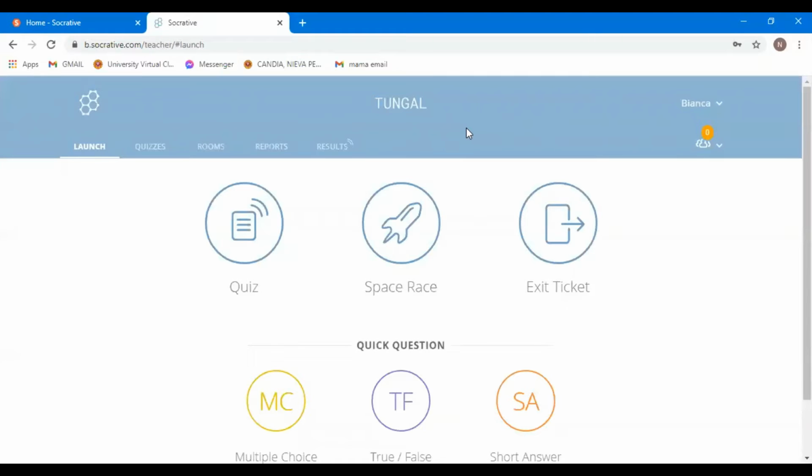Step 4, these are the key features of Socrative: launch, quizzes, rooms, reports, and results. At the center are the tools: quiz, space race, exit ticket, and the delivery mode of your questions: multiple choice, true or false, or short answer.